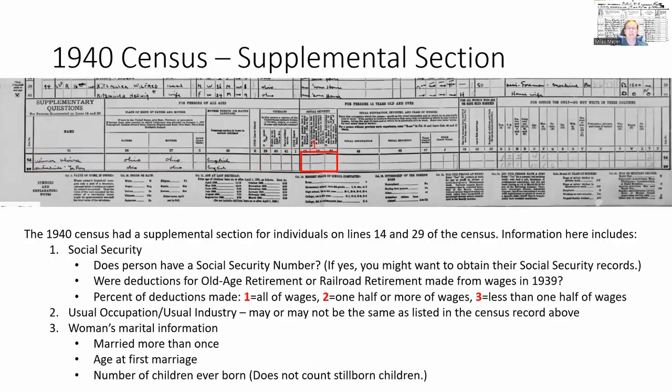The next set of columns indicates Social Security. So if they had Social Security, that means they had a Social Security number, and you'll be able to look up their Social Security records, Social Security Death Index, or applications, which you can find those on Family Search, and the application records you can find on Ancestry. Were deductions for old age retirement or railroad retirement made? So if they had railroad retirement, they wouldn't have Social Security. And also the percent of deductions made. So was it all wages, 1/2 or more of the wages, or less than half of the wages?